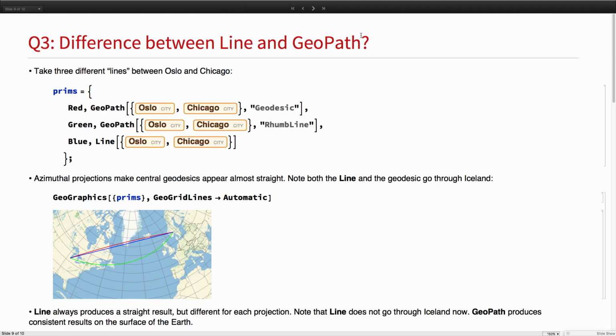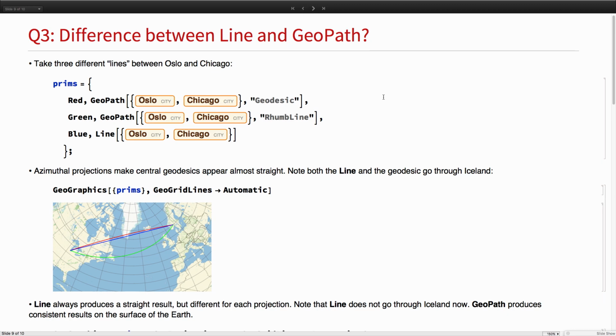Yes. So for presentations and always for our marketing pages, etc., where we want all the results to be square, this is a very frequent question. Another frequent question is, what's the difference between Line and GeoPath? Yes, this also appears very frequently.